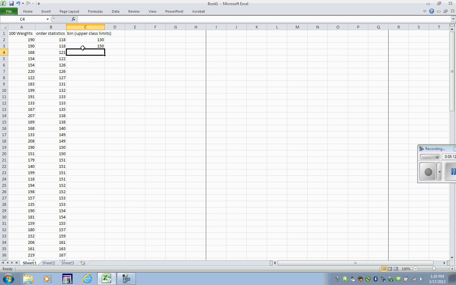And I keep adding that class width of 20 to my upper class limit to get all the rest of my upper class limits. So I have 150, 170, 190, 210, 230, and 250. And this would be a list of my upper class limits, and we're going to call those bins in Excel. So the upper class limit is a synonym for the bin in Excel.